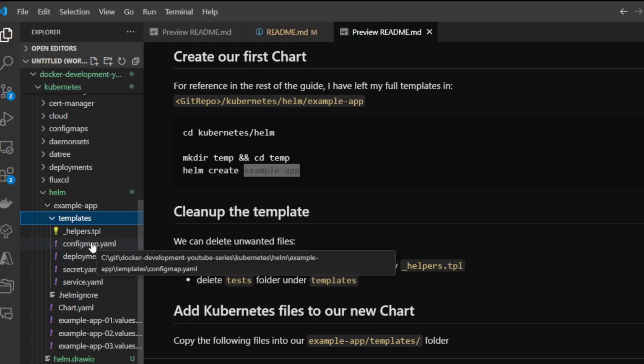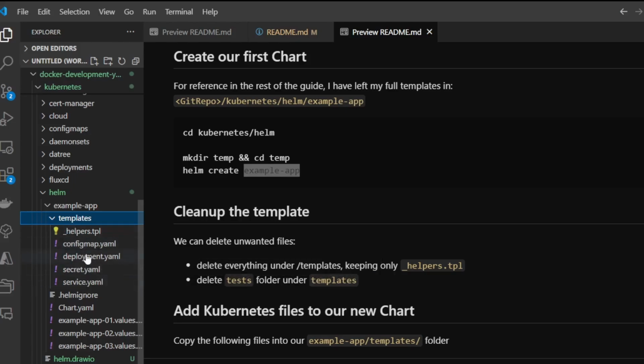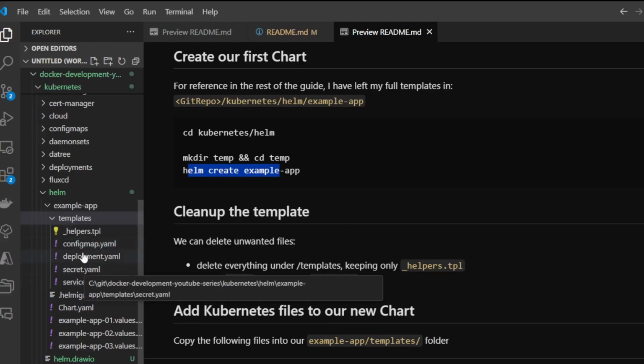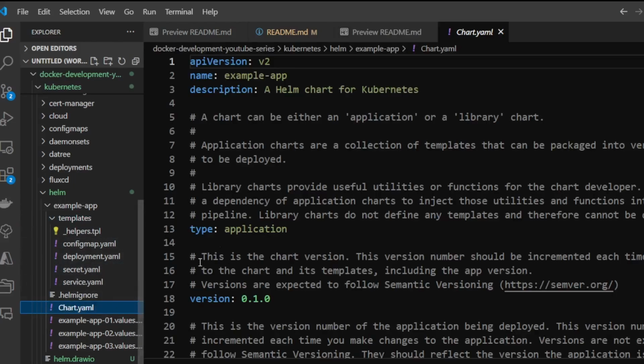Now config map is not something we covered yet. We'll cover that in a future video, but these are all just Kubernetes YAMLs. So to create your chart, you simply say helm create and create your chart, which will create this folder structure, and then you just simply paste your templates in here and you pretty much have a chart. Then you can go to the Chart.yaml, and in here you can define your chart by giving it a name and a description.